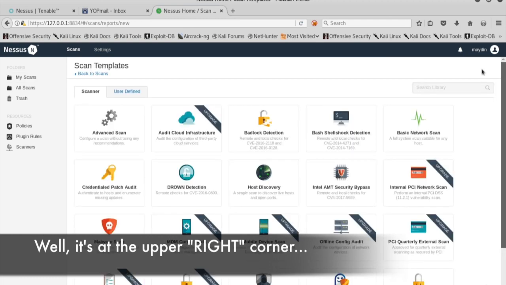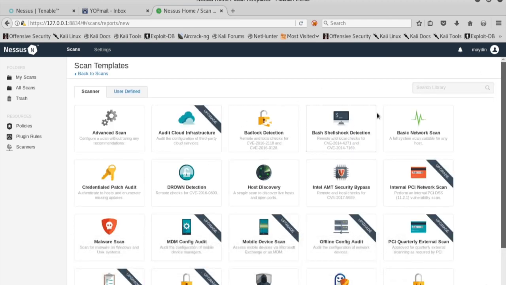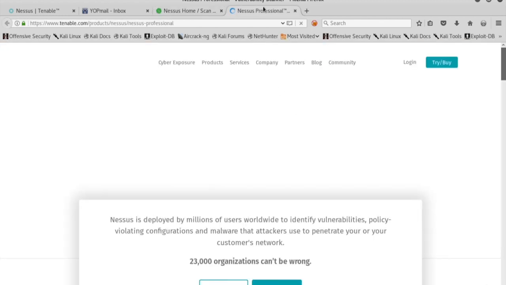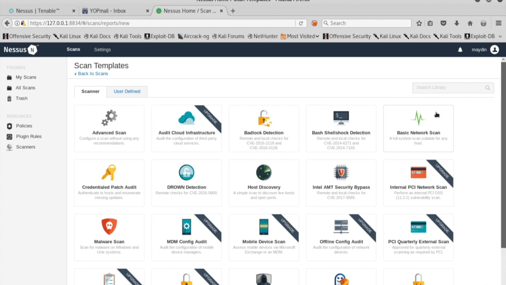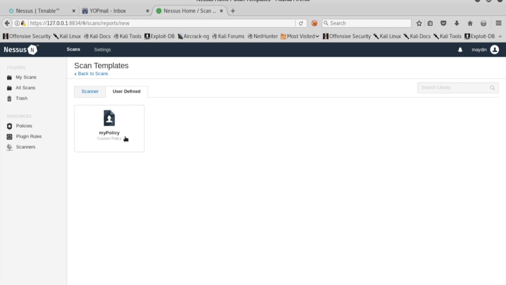At the upper left corner, click New Scan. First, Nessus asks for the scanner. We have seen them before, so here we can choose the most suitable one for our scan. But in the home version of Nessus, unfortunately, some scans are disabled. If you click Internal PCI Network Scan, for example, the application redirects you to the Nessus website to buy Nessus Professional. There are also available scanners like Basic Network Scan, or alternatively, go to User Defined tab and select your own policy. This is the policy we defined in the previous lecture, so I chose this.